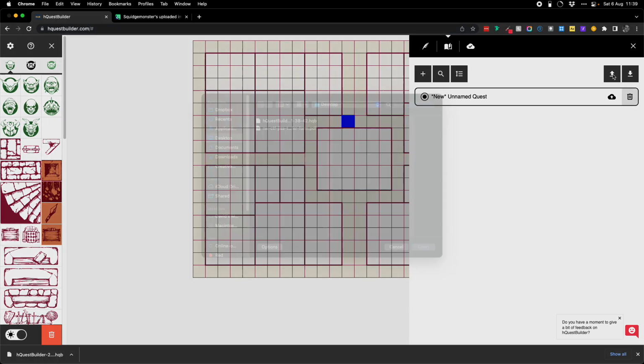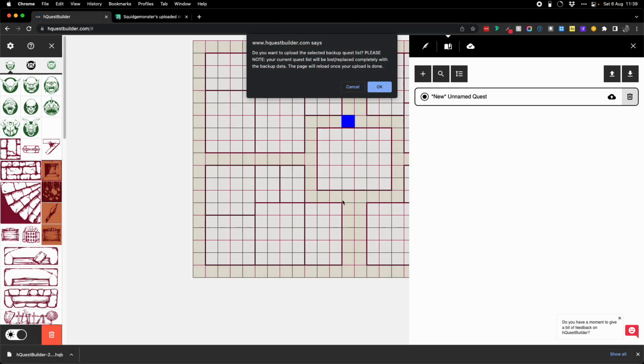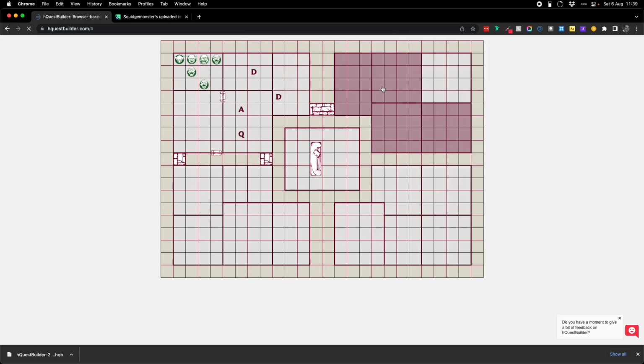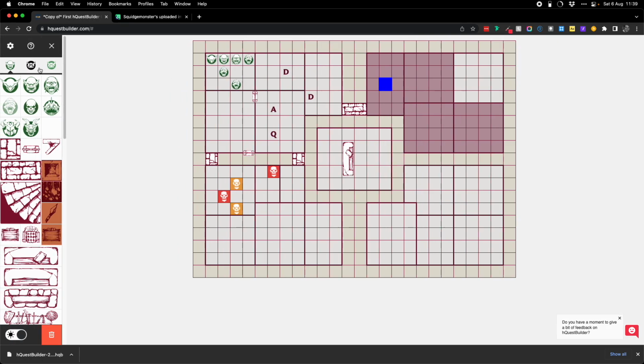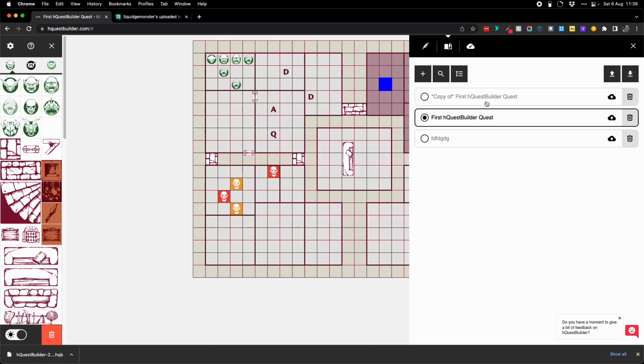And then if I decide to upload and I select that hQuestBuilder file that I've just downloaded, it will give me a prompt, and also it will replace everything in your existing quest list. So an hQuestBuilder file is basically a save of a quest list. So if you've got a campaign, it's quite a nice way of keeping your campaigns in separate files if you wish. But if you say OK, it will reload the map. You then go here, and everything's back to how I had it.